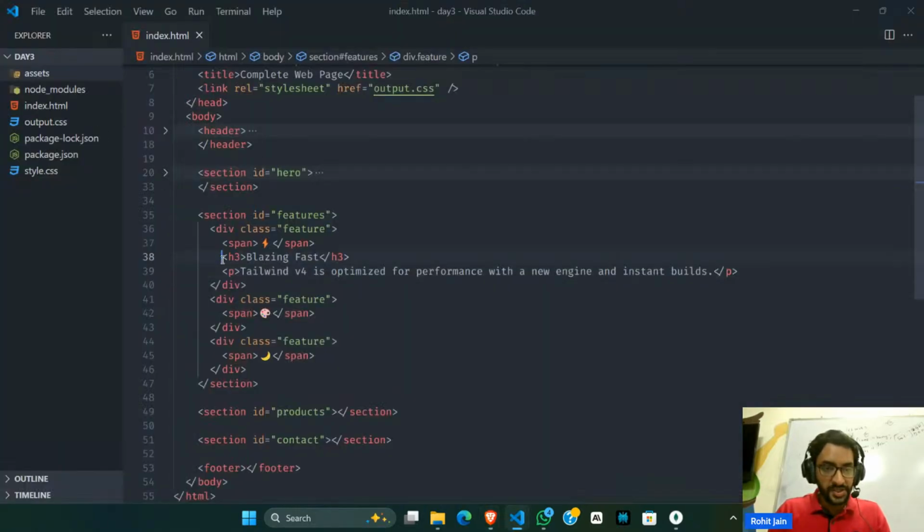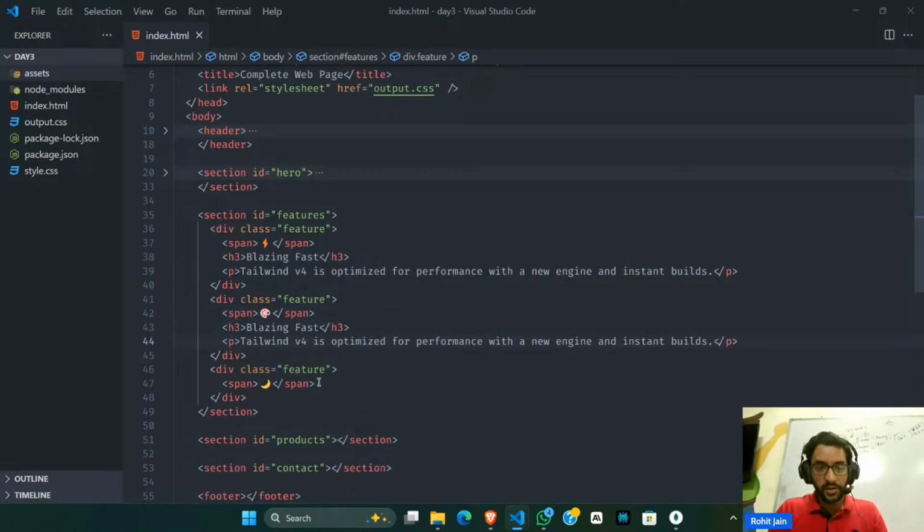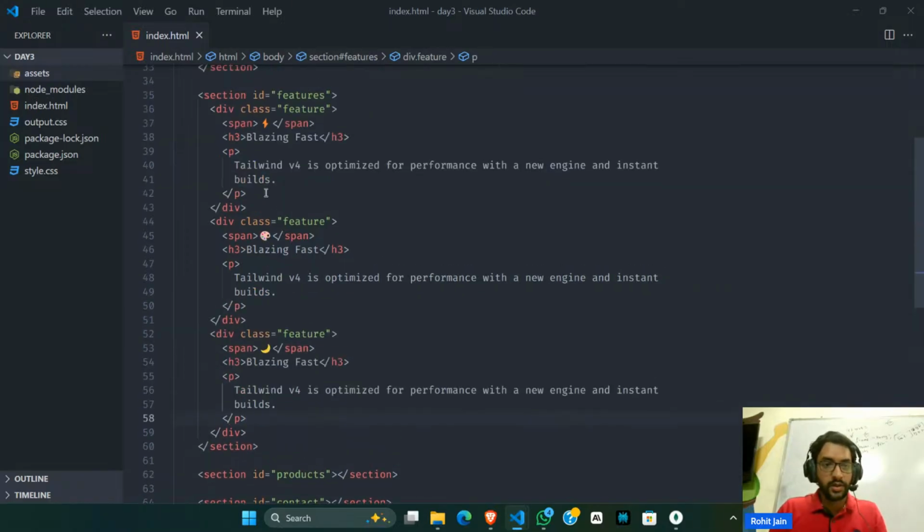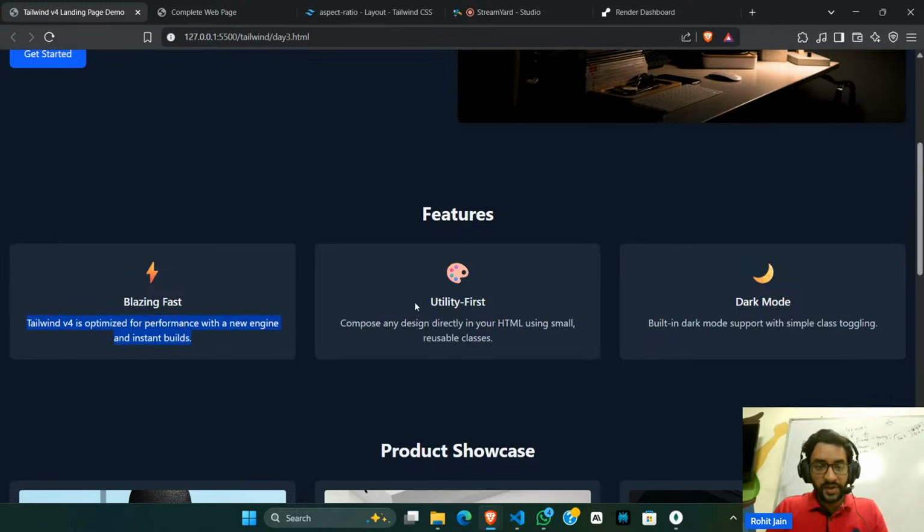Let me copy and paste these in the other 2 as well. Then we'll change the content. Let's see if we can copy and paste.